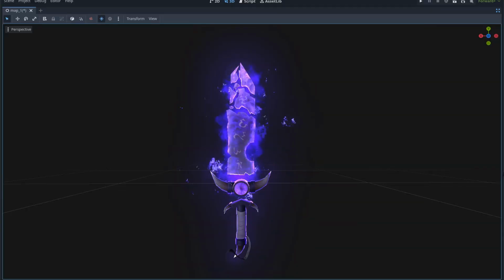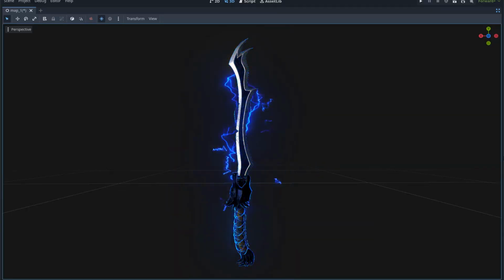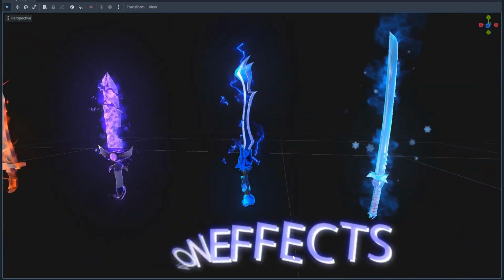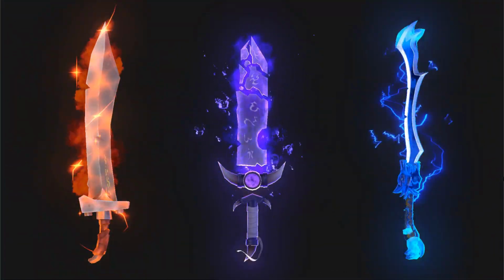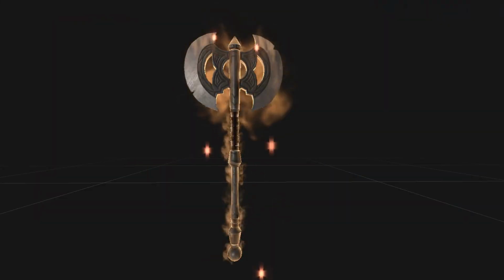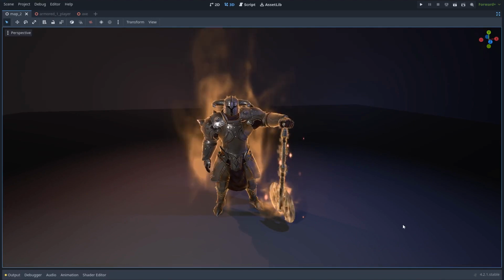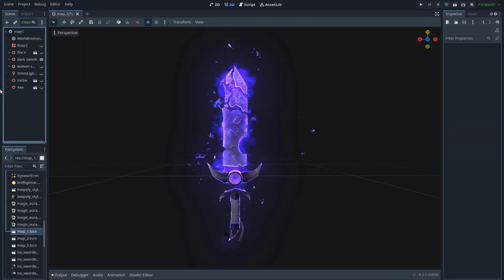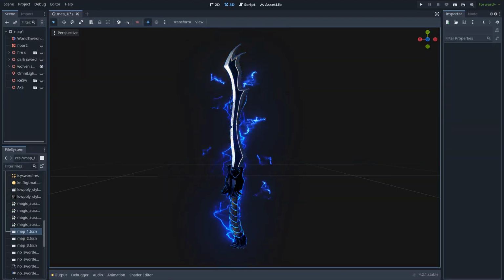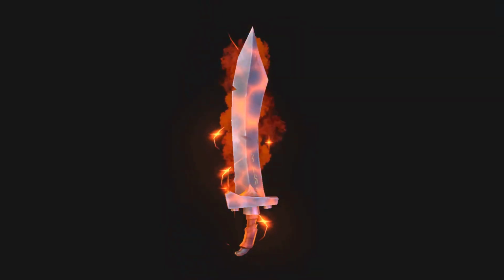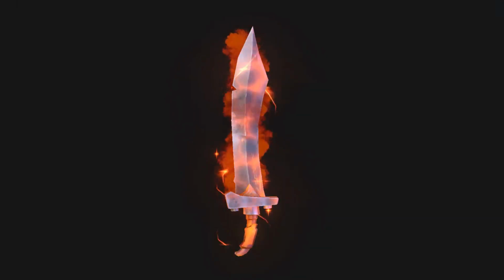Hey guys, today we are going to see how to create some nice weapon effects. You can also use these effects in objects and characters. I have created different variations, as you can see. They are pretty similar, but today we will focus on this fire sword. So let's get started.